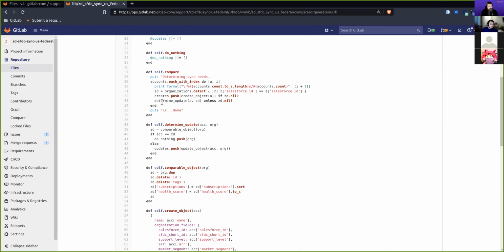Otherwise, we need to determine if updates are needed, which is, we got A and ZD, the account in the Zendesk object, and then we'll print done. If you're not familiar with \r, it's carriage return, so it puts the cursor all the way back to the beginning of the line, which is useful when I'm printing out this stuff and just overwriting numbers and stuff like that.